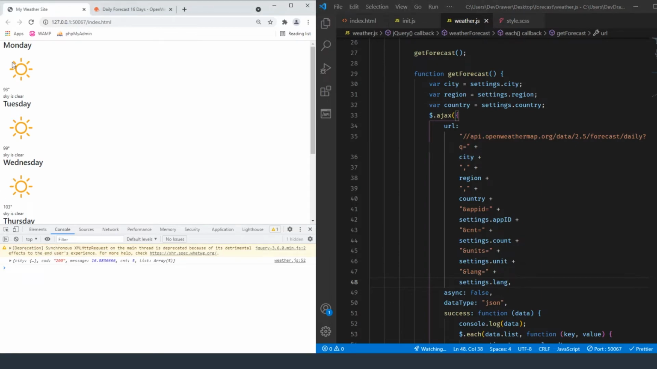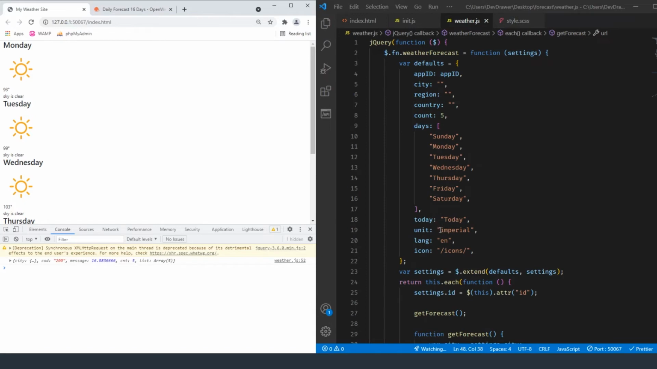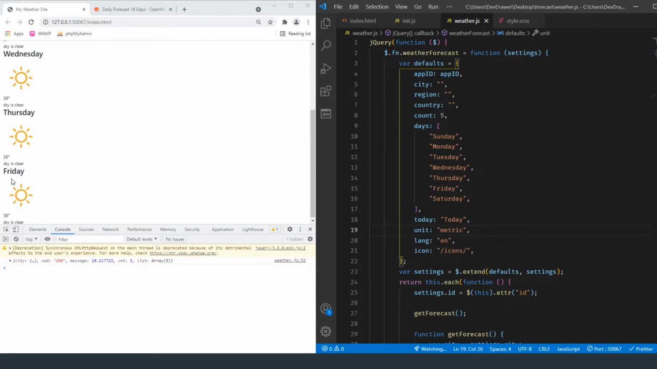Alright, so right now that looks a little bit more human legible. So if we switch over our default from imperial to metric, that may make sense to people that are used to metric temperatures. So you can see now it's actually showing the correct information. Alright, so let's switch back from there.